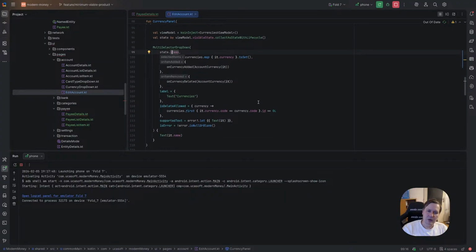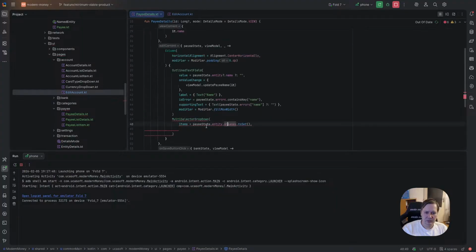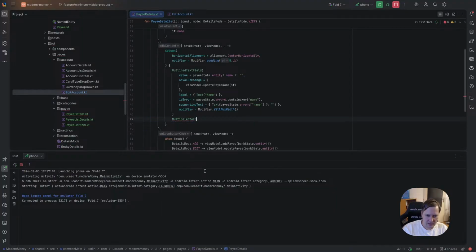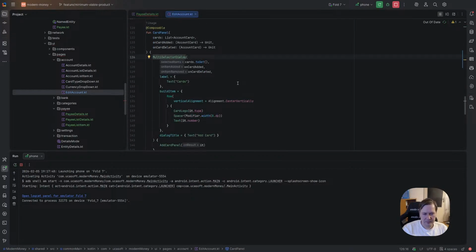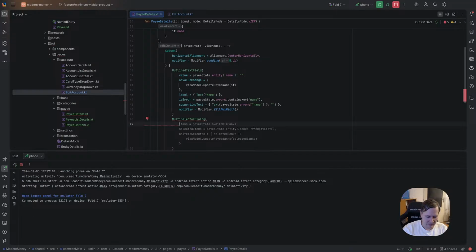State items. Oh, okay, it's all items. Yeah, but we don't need, it's not a drop down. Yeah, it should be a dialog selector, dialog. And in this case, we need to go to cart. Yes. So selected items. We need our pay state dot entity, sorry, dot aliases edit. Let's put nothing so far.